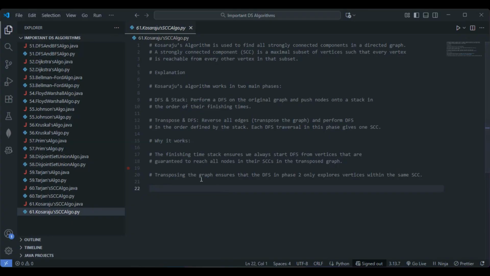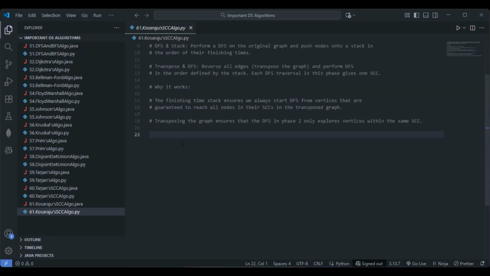This is fine. The last sentence, I found this one, I wanted to discuss this one as well. Transposing the graph ensures that the DFS in phase 2 only explores vertices within the same strongly connected component, right? So this point is very important as well, right?